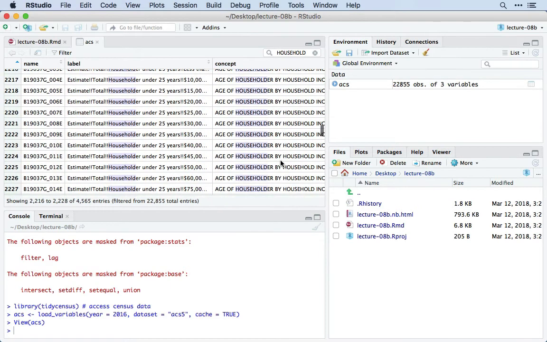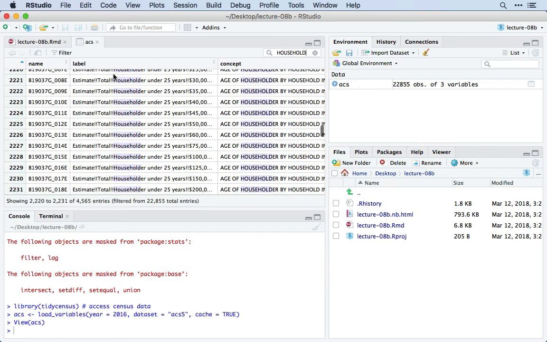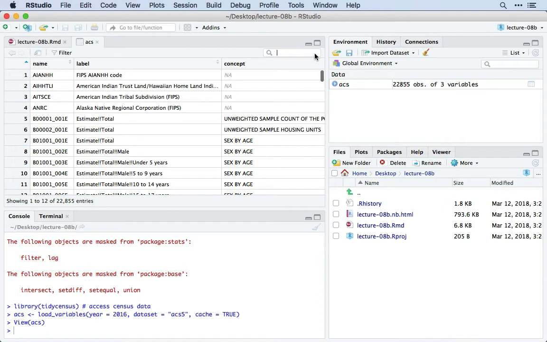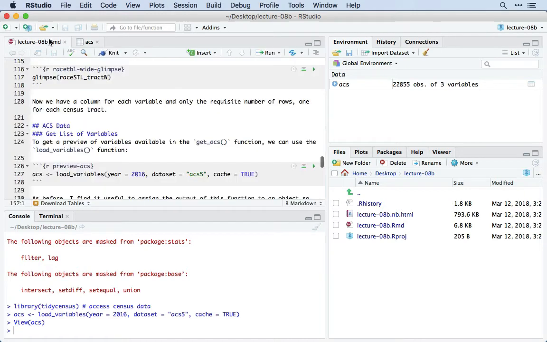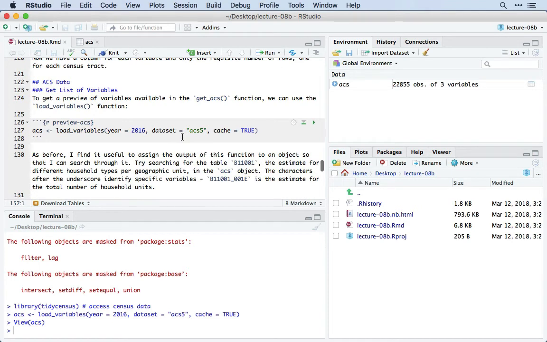Again, even when we use a keyword, we may see far more variables than what we can reasonably search through. So working with the ACS can be tricky until you know what variables you're looking for. One of the reasons I show you the American Fact Finder website in the first video is that American Fact Finder, while getting data out of it can be frustrating, is a great way to search through different census products to find the things we're interested in.